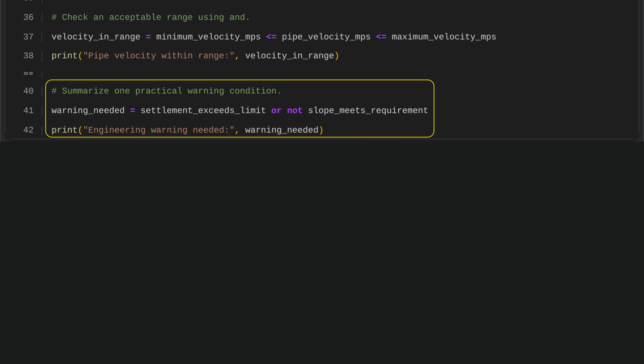operation. The code determines whether an engineering warning is needed by checking two safety conditions: excessive foundation settlement and an inadequate slope safety factor. If either condition fails, it marks that a warning is required and prints the result.